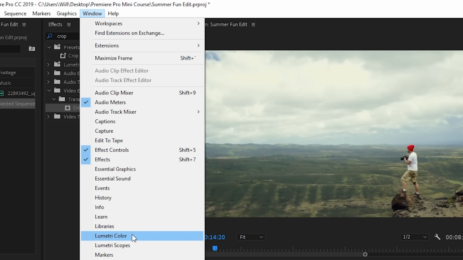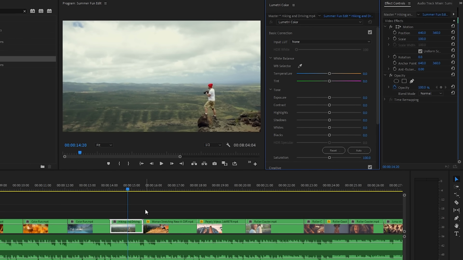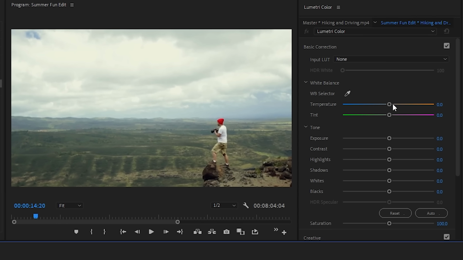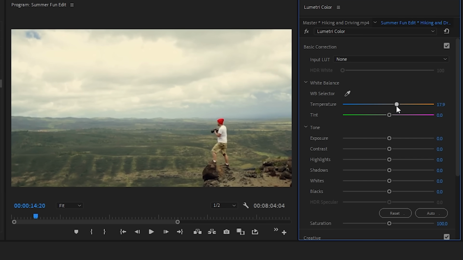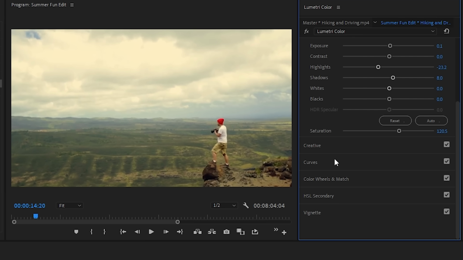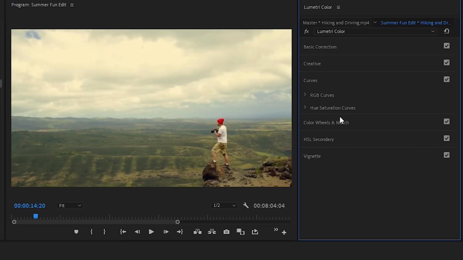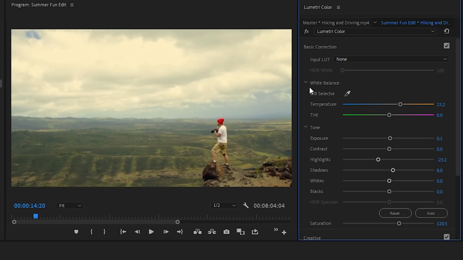Window, Lumetri color. And this is where you can do some color correcting. So with this clip selected, we can change the temperature to make it a little more orange. We can change some exposure settings, drop the highlights a bit, bring up the shadows, add some more contrast. And there's many more advanced options here like curves and whatnot, but as a beginner, I would just recommend staying within the basic tab.